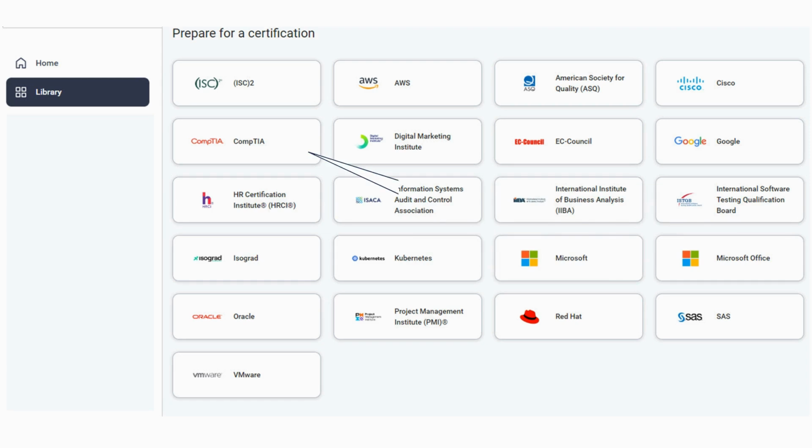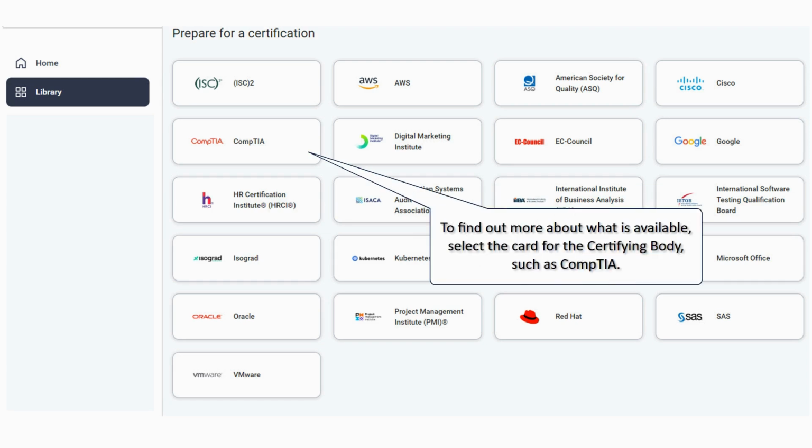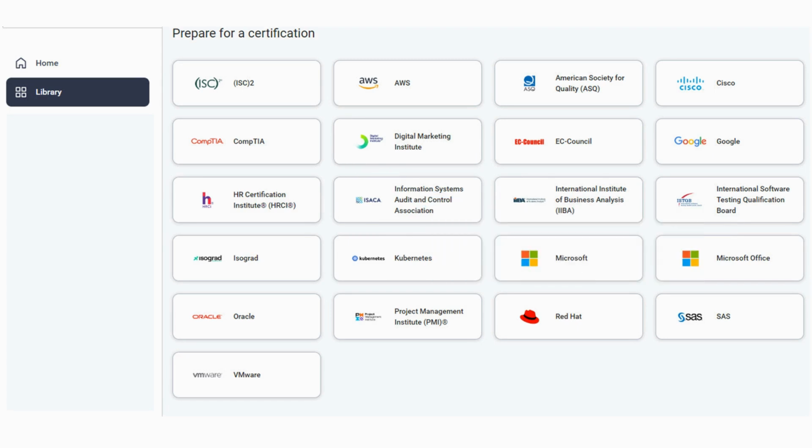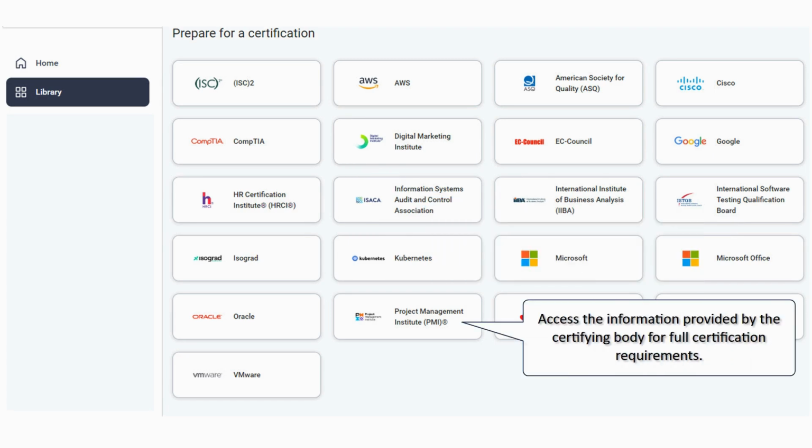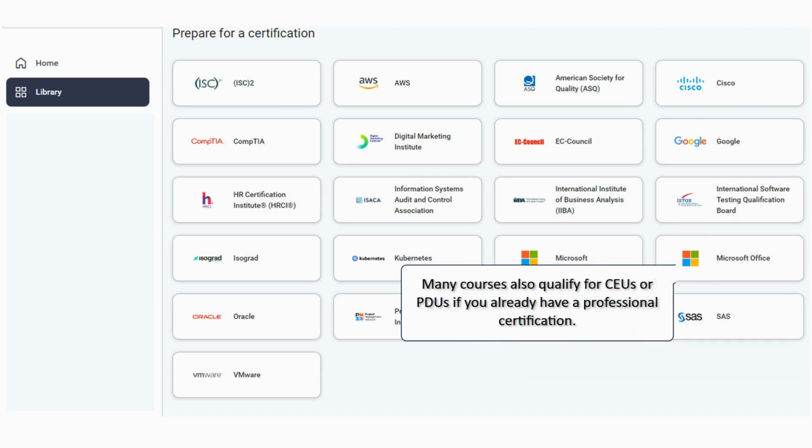To find out more about what's available, select the card for the certifying body, such as CompTIA. Access the information provided by the certifying body for full certification requirements. Many courses also qualify for CEUs or PDUs if you already have a professional certification.